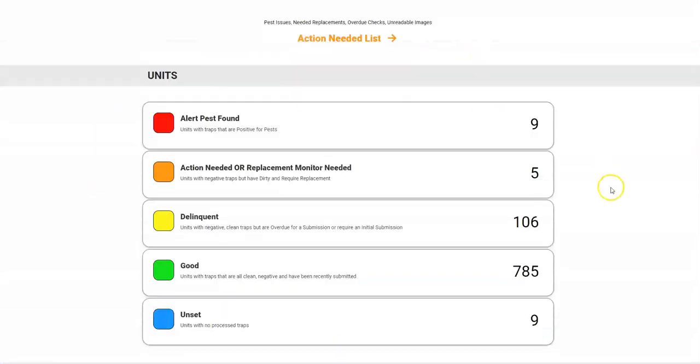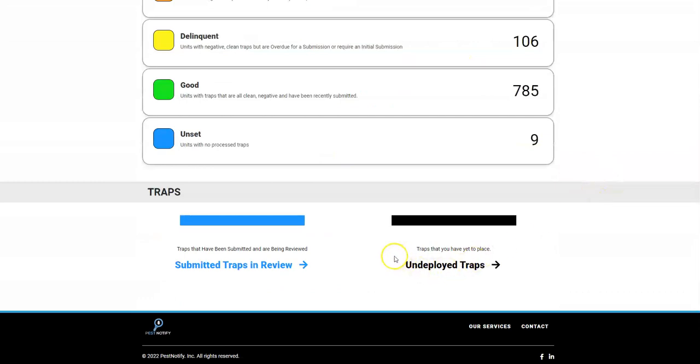The other section here is just undeployed traps. That means maybe you just purchased a case of 144 traps. You've only placed 63 of them. The rest of them will just be listed here as traps that you have but have not yet placed. So you should have an idea of how many you have left. If you have 2 left, you may need to order more, that kind of thing.